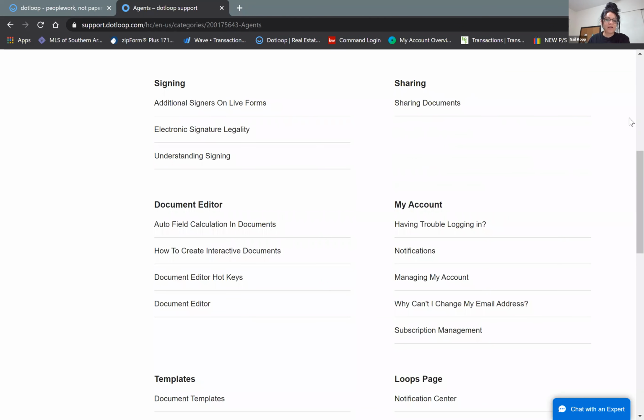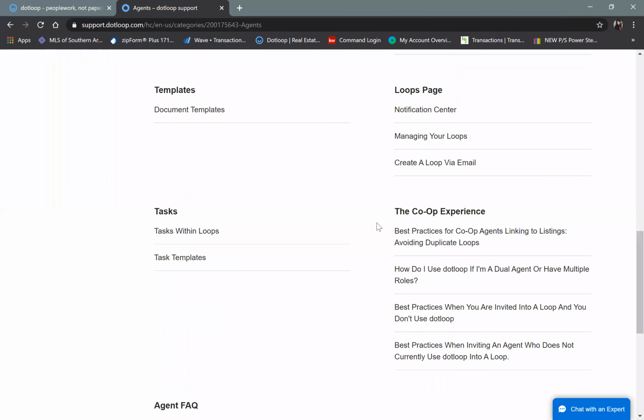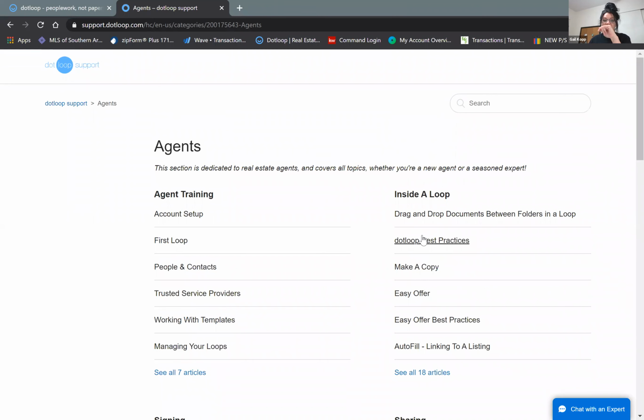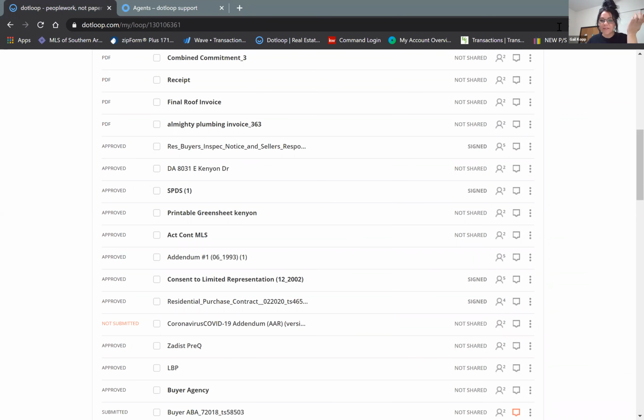There's quite a bit in here if you look. And here's how to sign, how to share documents. It's just based on what you need to do. If you have any questions, call me, because I've done this since day one with Dotloop, which is over eight some odd years now. There's nothing Dotloop has done where I'm like, what? Oh, I see. Hold on.